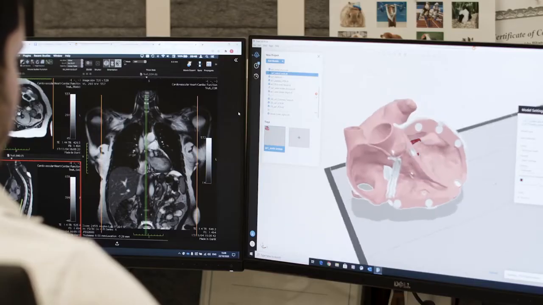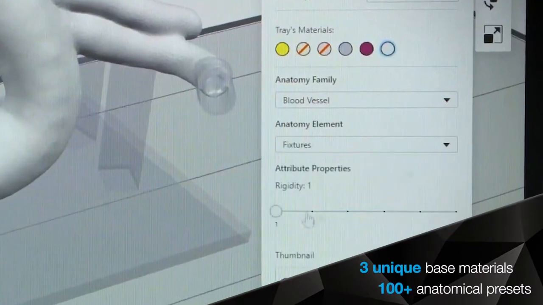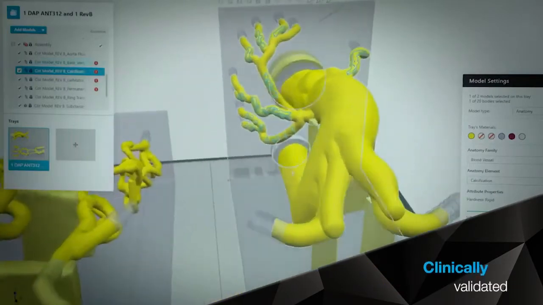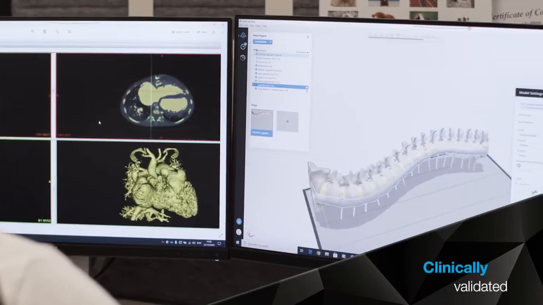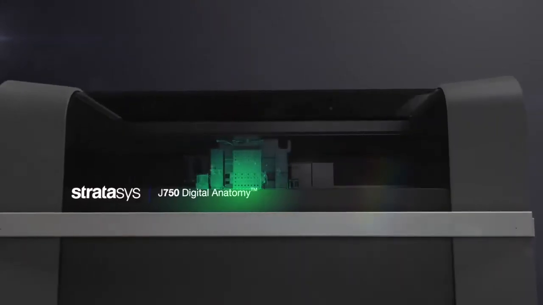The digital anatomy printer software has a preset anatomy menu with more than 100 options that allow you to print accurate, lifelike models in a few clicks by simply choosing the desired anatomy. Take a step into the world of lifelike anatomical printing.